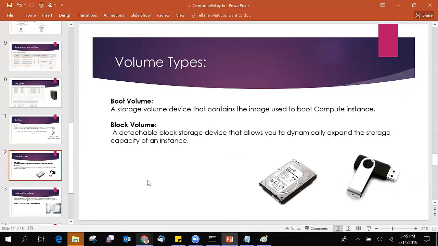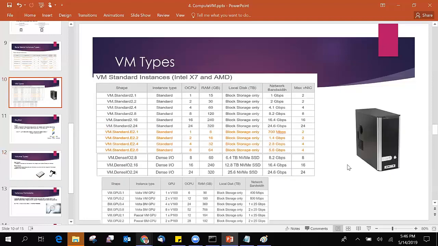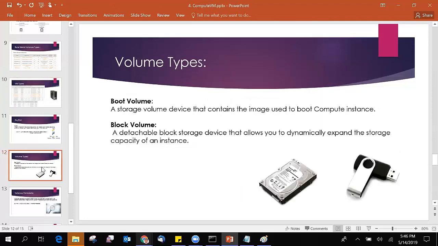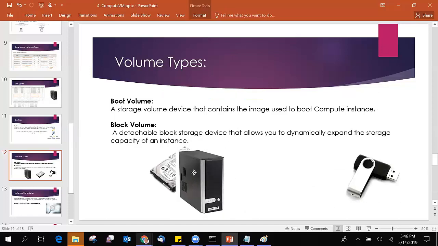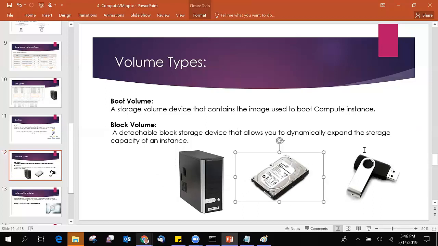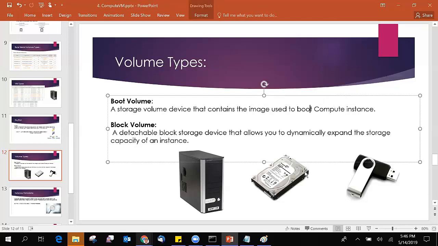The next one is volume types. We have two types of volume in OCI: boot volume and block volume. What is boot volume? A storage volume device that contains the image used to boot a compute instance. Which means, if you take an instance, in this instance we have a hard disk, right? In that hard disk, this hard drive contains the operating system and some other files.